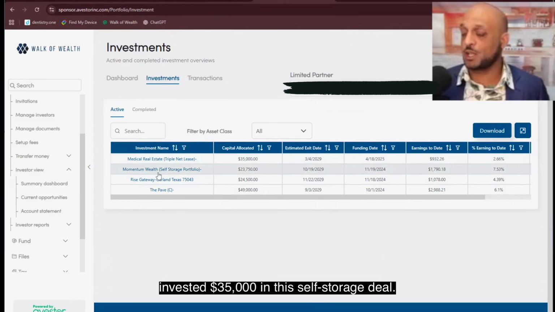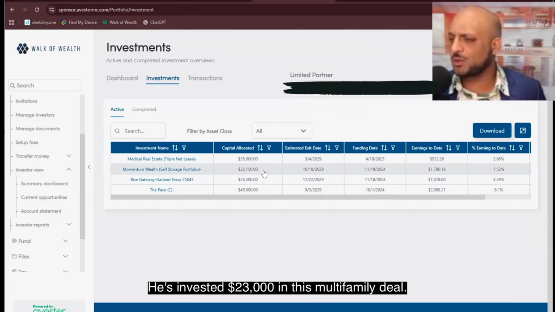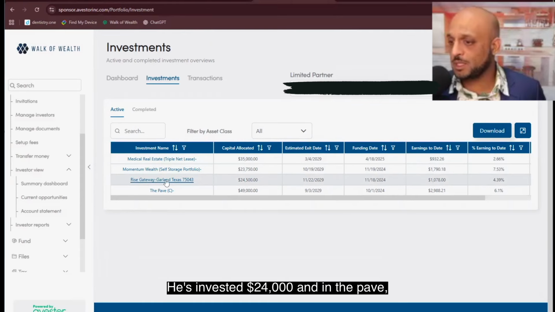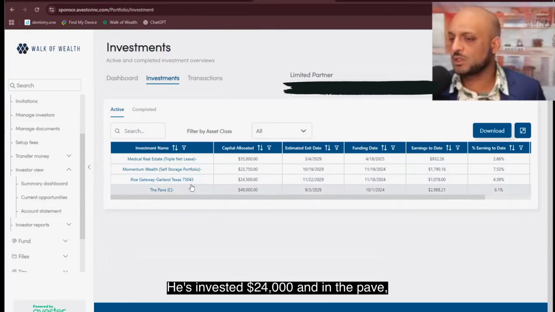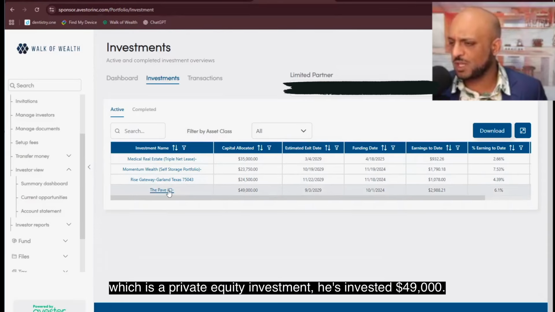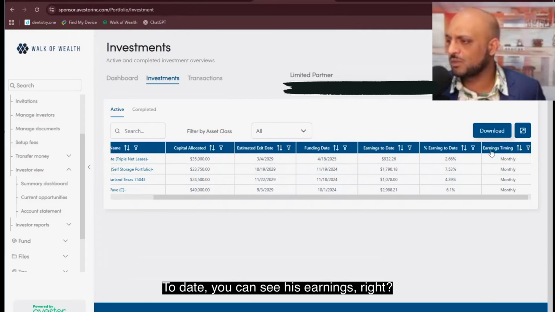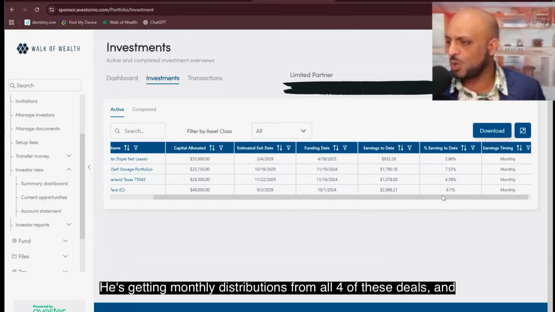In this self-storage deal, he's invested $23,000. In this multifamily deal, he's invested $24,000. And in the PAVE, which is a private equity investment, he's invested $49,000. To date, you can see his earnings. Right? He's getting monthly distributions from all 4 of these deals.